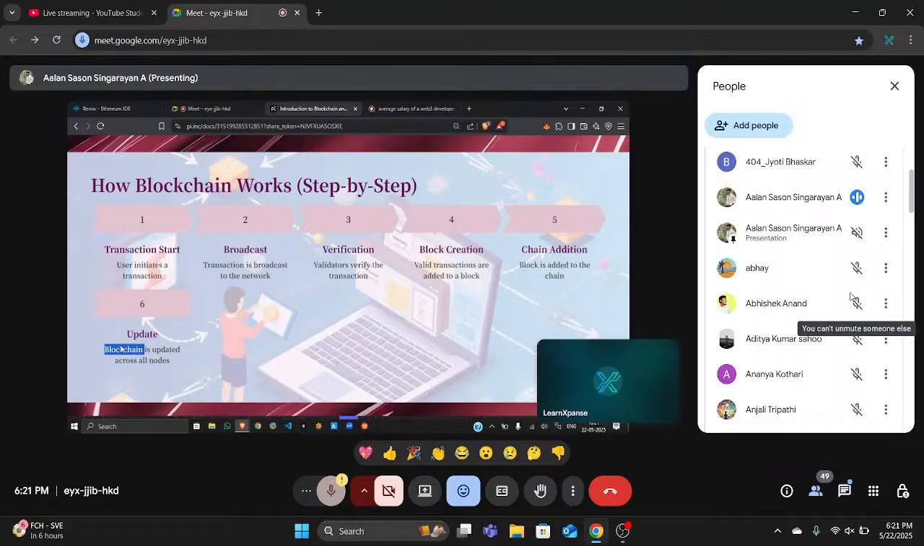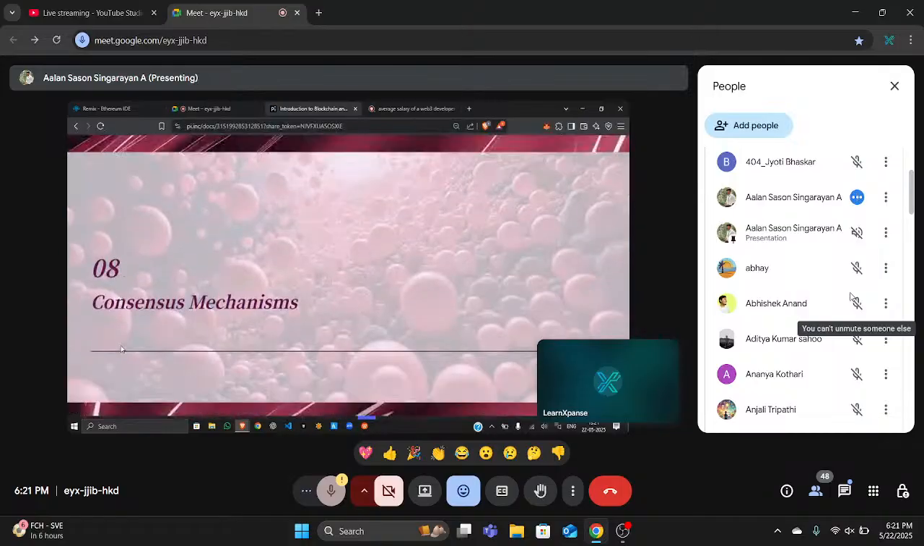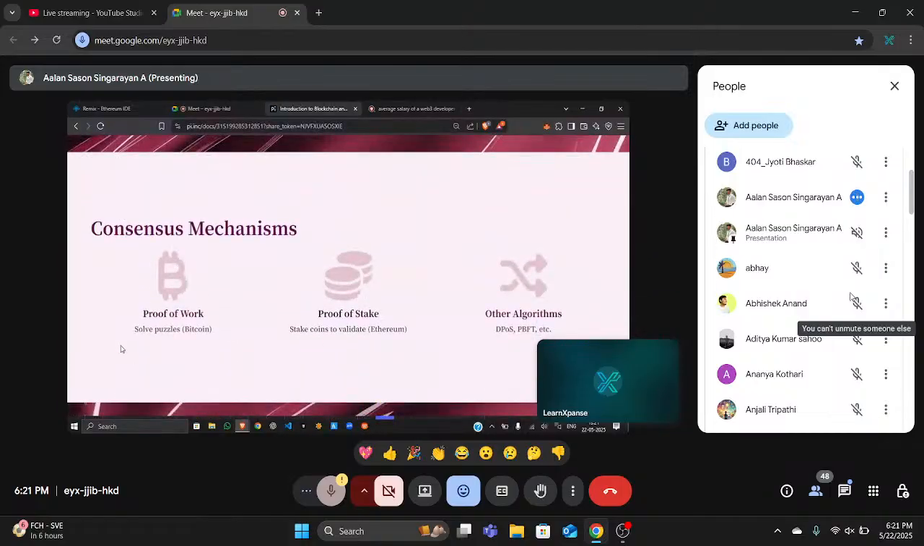The data you update in the blockchain will be updated in all the nodes connected in the network. That's why it's called decentralized. As for mechanisms, we have proof of work, like Bitcoin. If you solve a puzzle, you get a reward. Actually, all these blockchains are reward based, and users get rewards. So when we solve the puzzle, we get rewards.